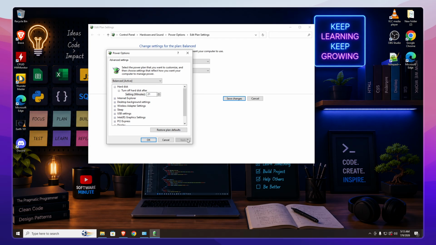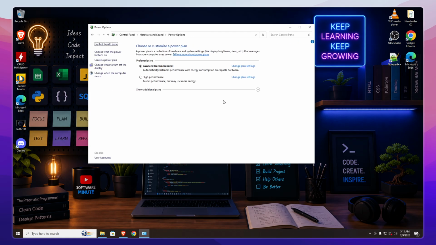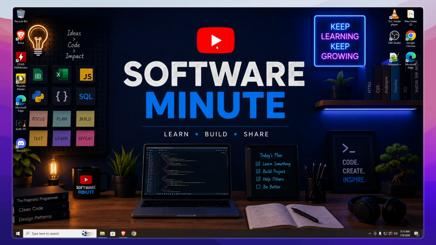After all your settings are properly adjusted, click Save Changes in the main Power Plan settings window. This finalizes all the modifications you've made and ensures your computer will stay awake to complete downloads and updates. And there you have it. Your Windows 11 computer is now configured to keep downloads and updates running without interruption.